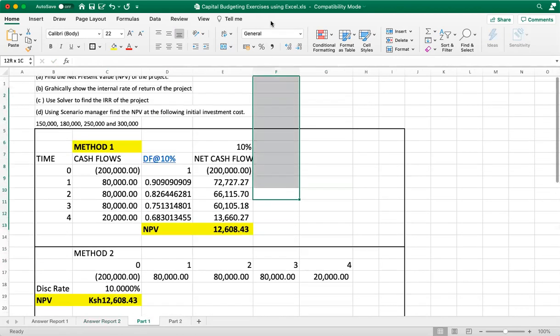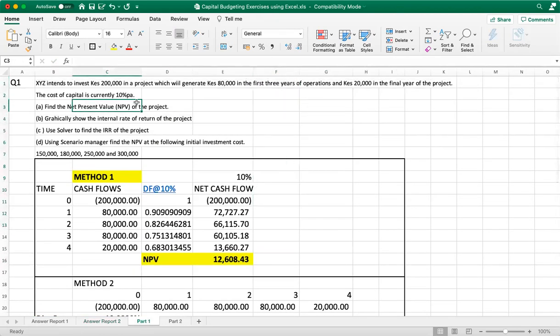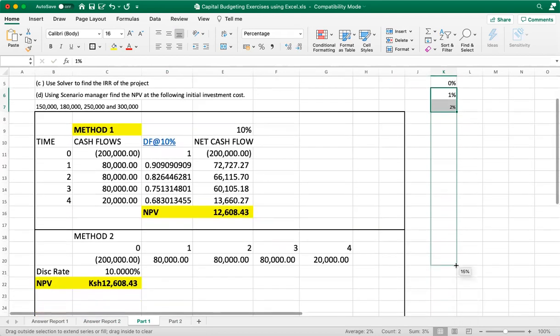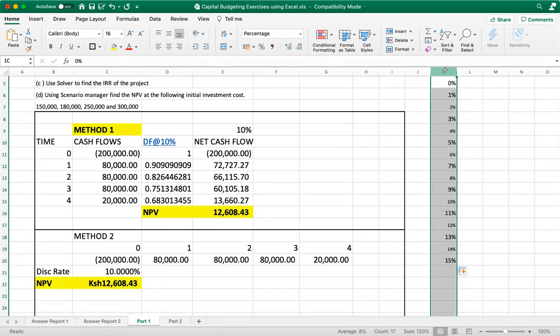So let's go back to the questions. So we've done question A, we've done question C. Let's go to question B. Graphically show the internal rate of return of the project. We know it is 13.3%. So what we are supposed to do is to generate rates from 0%, 1%, 2%. You can use fill or you can copy this up to, since it is 13, you need to go beyond 13. So let's say 15%. Then I'll increase the font here.